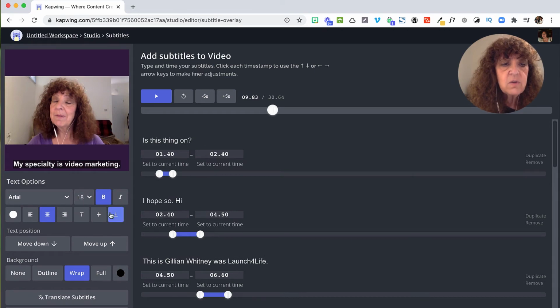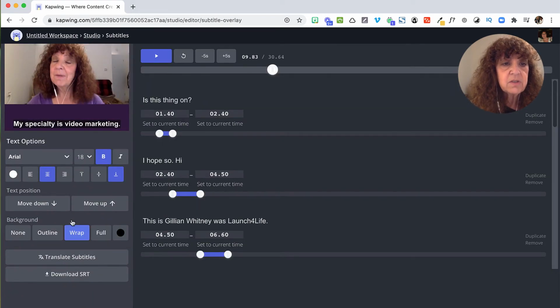And now once you've done that, you can style your captions. So if you don't want to have a background, just click none, and you don't have a background anymore. If you do want to have a background, then you can choose what color you want it to be. So I can do a wrap, I can do full, you can do all sorts of different things. So I actually just like to go with none because I'm boring.